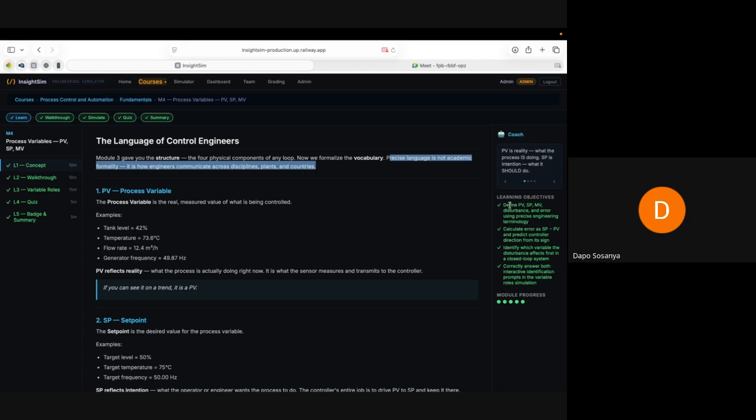So the objective here is that you define PV, SP, MV, disturbance and error using precise engineering terminology. You calculate error as SP minus PV and predict controller direction from its sign, because this sign matters. It could be positive, it could be negative. You identify which variable the disturbance affects first in a closed loop system, and then you correctly answer both interactive identification prompts in the variable roles simulation. And then you have the coach.